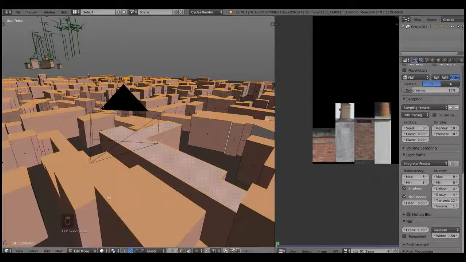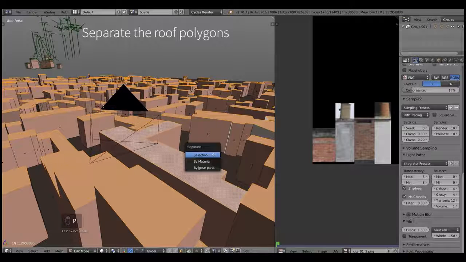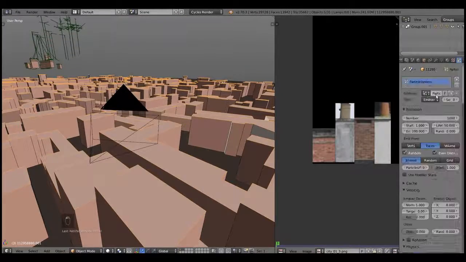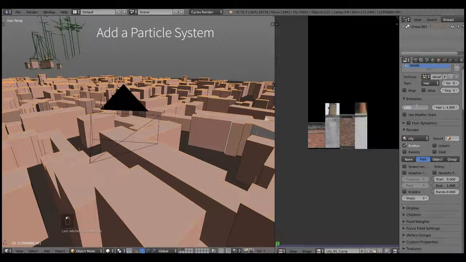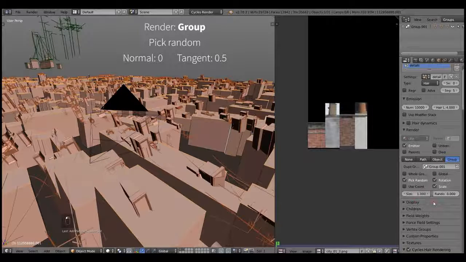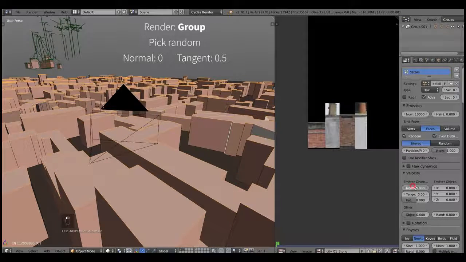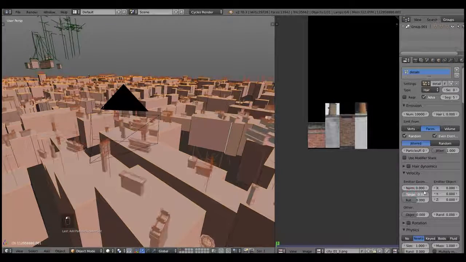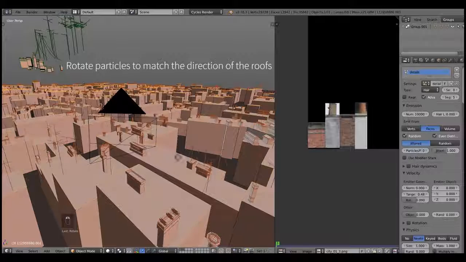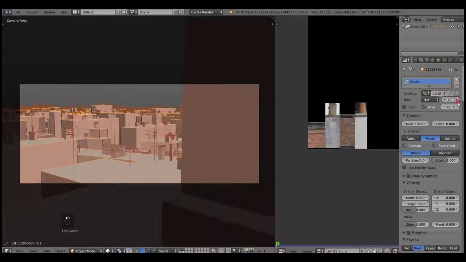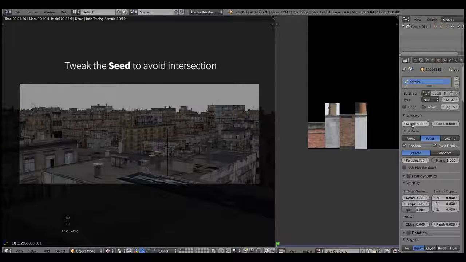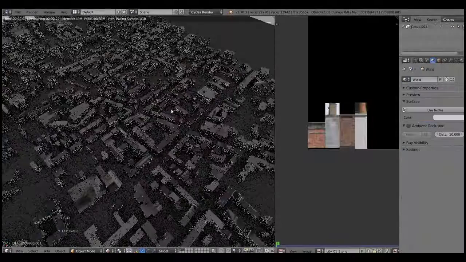Select the roofs like we did before several times and separate selection. Now let's add a particle system of a hair type to it and turn up the number of the particles. And actually I've created a group that contains all the details and select it in the Render layout. Press Pick Random to pick a random object from a group, set normal to 0 and tangent to 0.5 in my case. This is needed to align the low poly details and the roofs. Now tweak the seed value to avoid the intersections of the models and to get the good placement of the details.